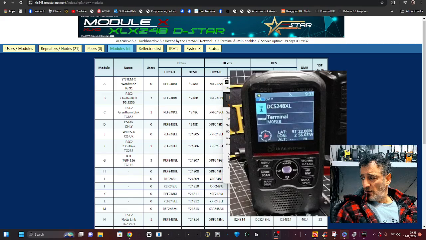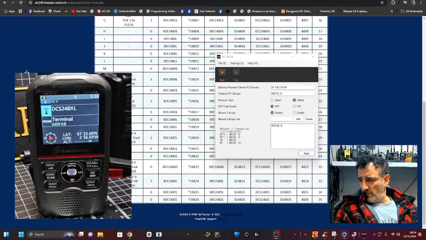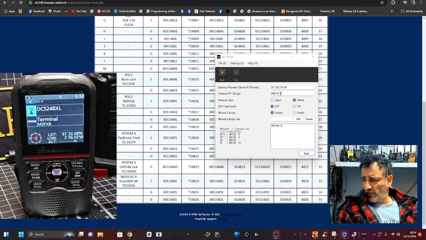So you select the COM port 10, like so, and then with the app, once you put in your parameters, I've got the IP address there of FreeStar, which you can see in the background, just tinkering with FreeStar. 23426 is the module, DCS 248XL. And so if we just move that back and then press, once we've got these parameters in, M0FXB space space B and global selected off there, allowed call sign disabled because you can sort of limit it. Click apply and then just click play.